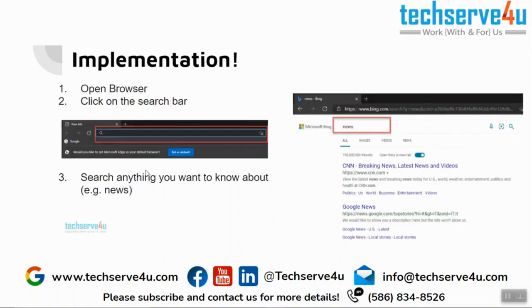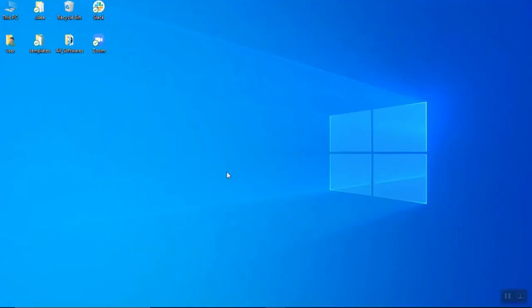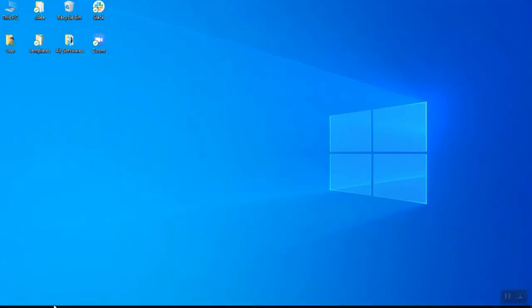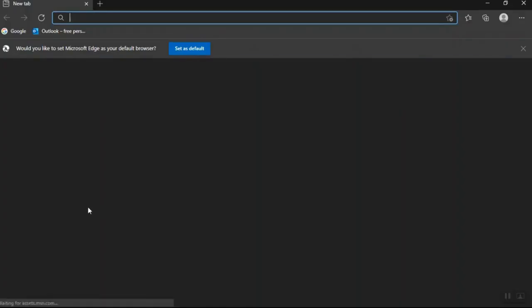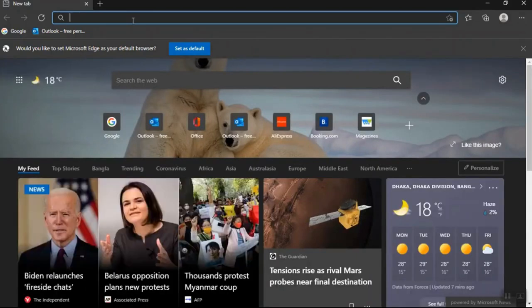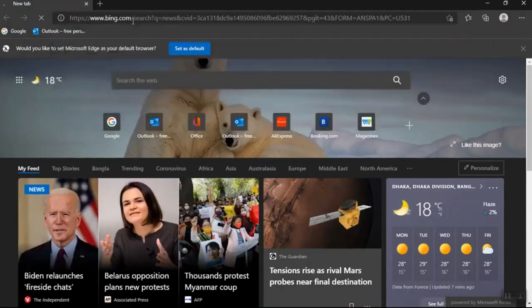Now let's get started. I am at my desktop, and I will be opening Microsoft Edge. Using the internet, I can get everything I want, all the information. So let me type the news.